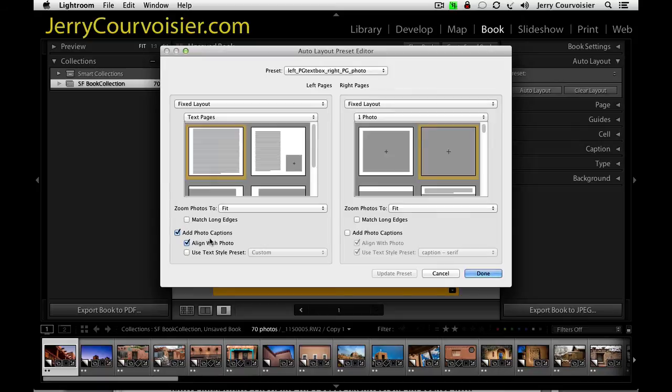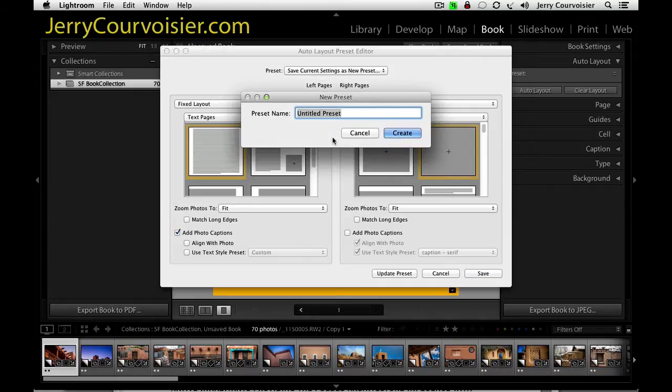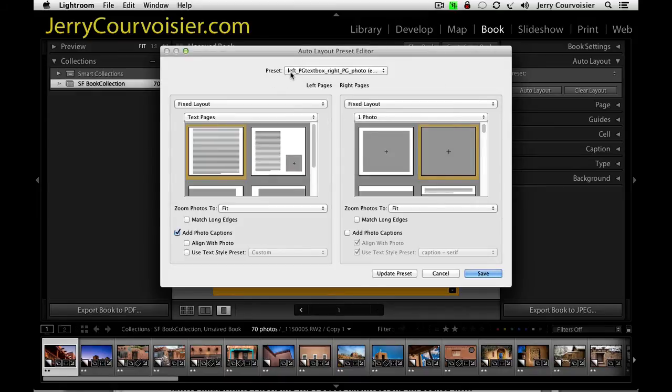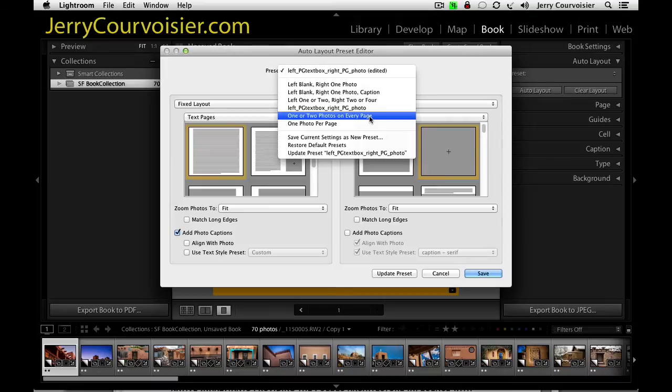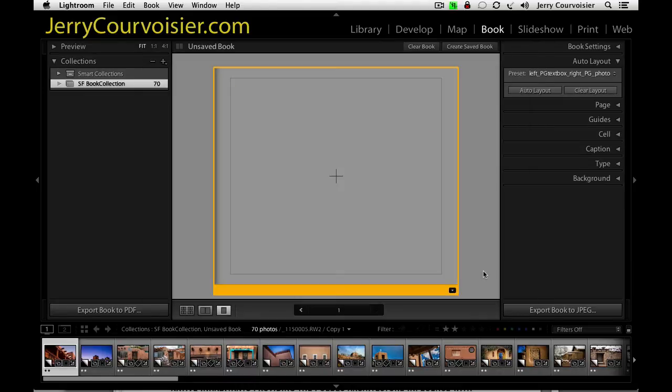So I'm asking it to add the photo captions. In this case here, I don't really need to align them with the photo because I'm picking a text page. Okay, and so when I create the auto layout preset, all I need to do is say save current settings as a new preset, then you'll title that preset. So in my case, I've created a left page text box and a right page photo. Okay, and I'm just going to update this by saying update right here, because I did make one small change about aligning the photo. So I'll go ahead and update that preset and say done.